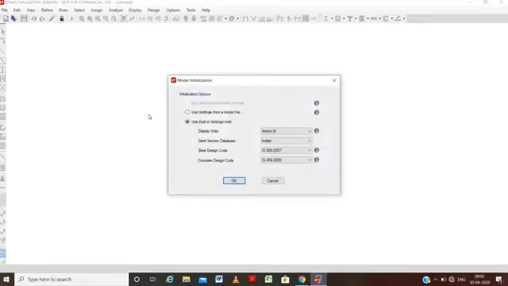As per our design, first of all we will set the units. The units are kept on metric. Steel section database is Indian, steel code design as per IS 800-2007 and concrete design as per IS 456-2000. Then we will press OK.